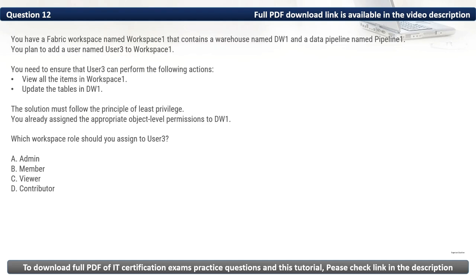Question 12. You have a Fabric workspace named Workspace 1 that contains a warehouse named DW1 and a data pipeline named Pipeline 1. You plan to add a user named User 3 to Workspace 1. You need to ensure that User 3 can perform the following actions: view all the items in Workspace 1, create the tables in DW1. The solution must follow the principle of least privilege. You already assigned the appropriate object level permissions to DW1. Which workspace role should you assign to User 3?